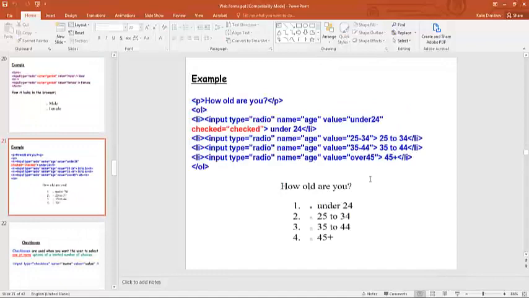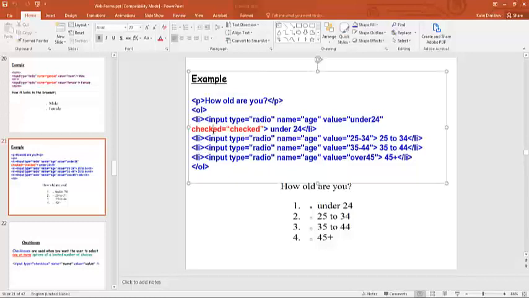One more example. This one has four possible options, with one of them already pre-selected. This example uses the so-called checked attribute to pre-check a certain button, and here's the syntax for that.